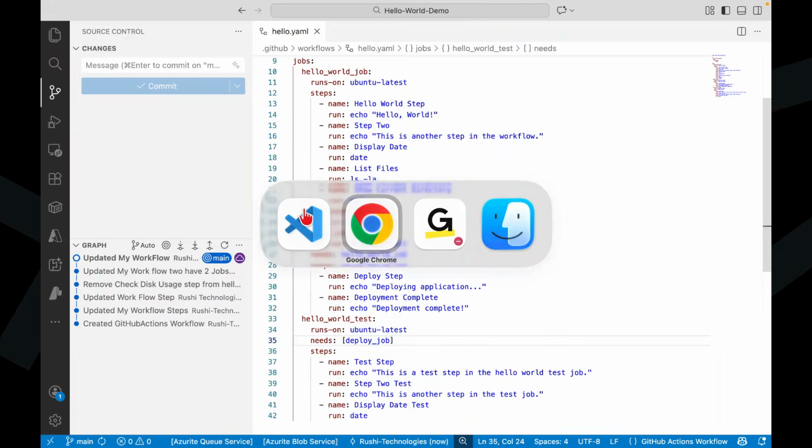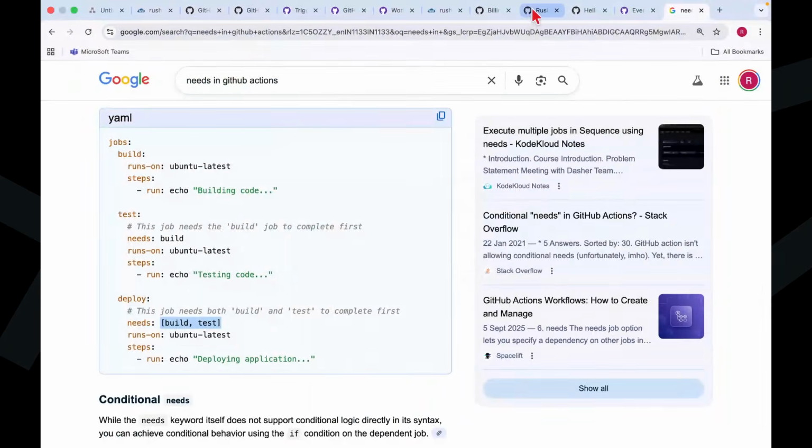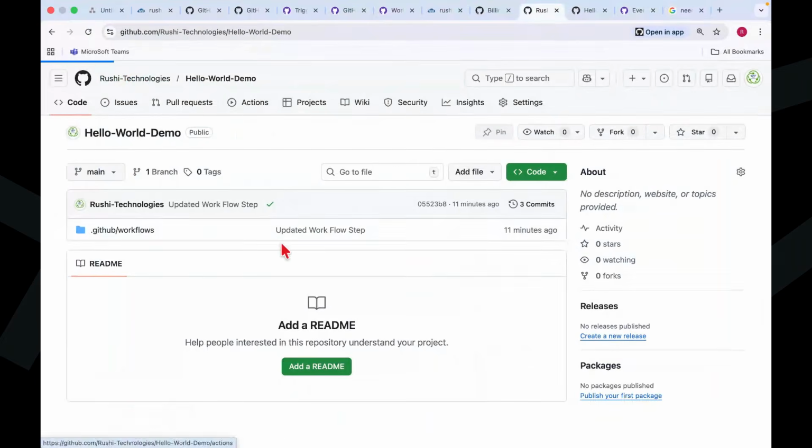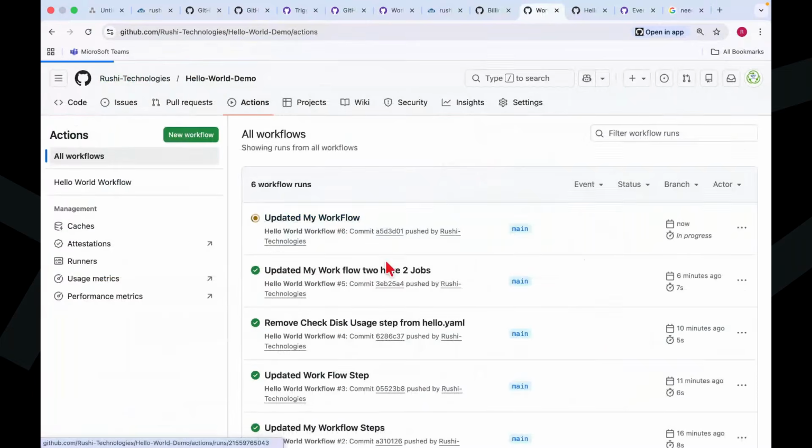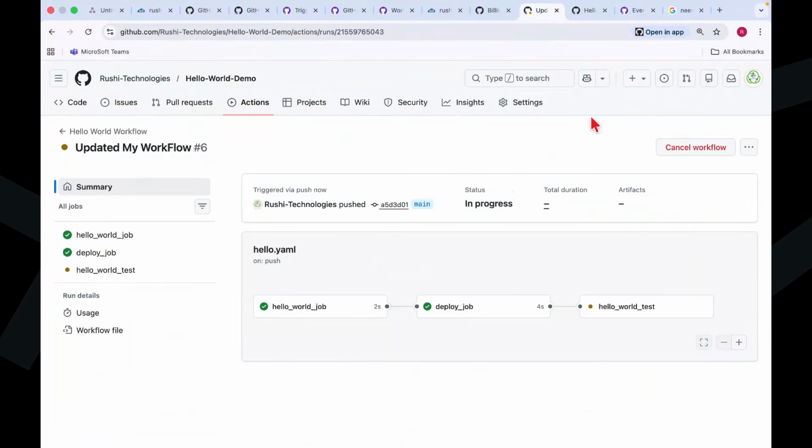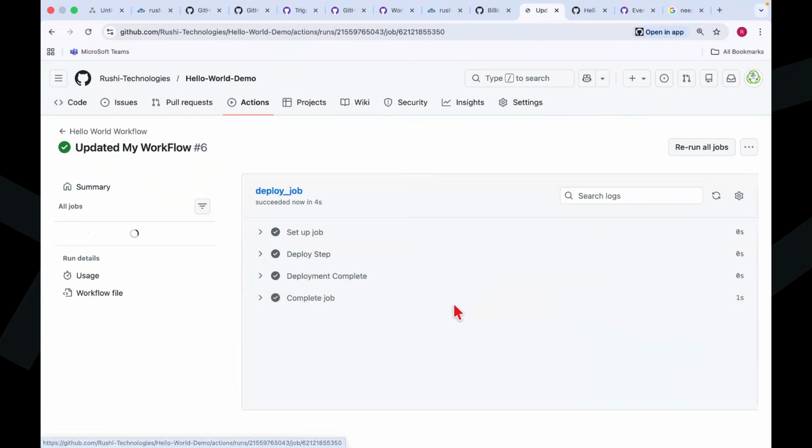Now if I go to my GitHub repository, go to Actions, again you may see this is being triggered. Now you can see the order. First this is executed, after that this is executed, finally this is executed as per that configuration. So first this hello world job is executed, after that the deploy job is executed.